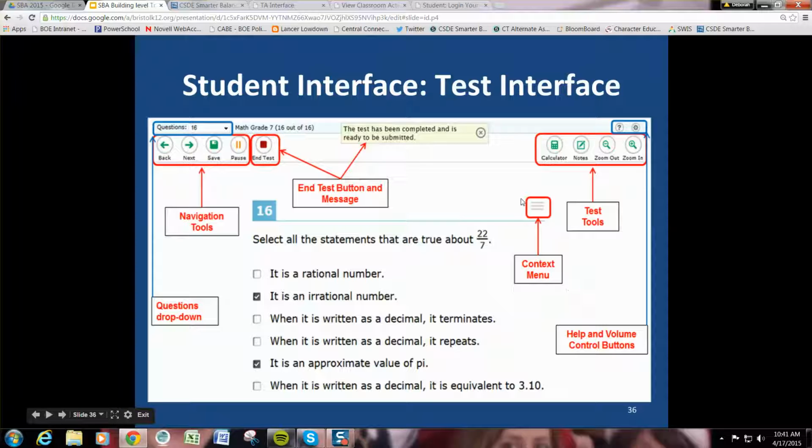You will also notice that there is a context menu on this screen. That is where students can access their tools for highlighting, flagging, and certain kinds of note-taking during each test session. Please answer students' questions about this screen as they arise during the testing session.